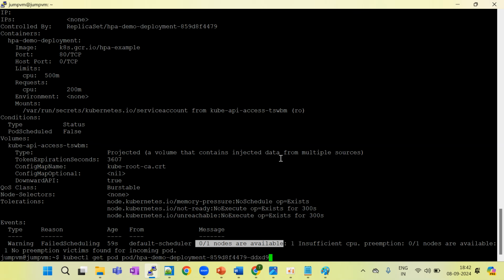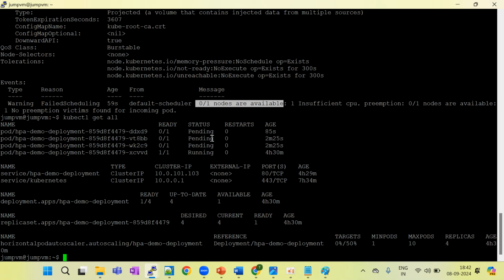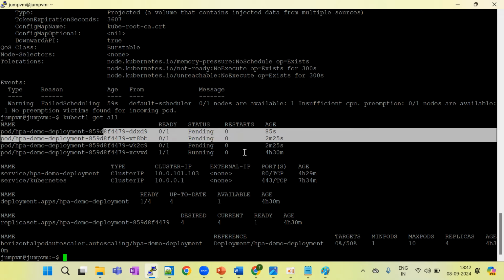But in the production environment, there is no issue. The application pod will be created in running state, and after you can see my load has decreased, after a few seconds this pod will be deleted automatically.